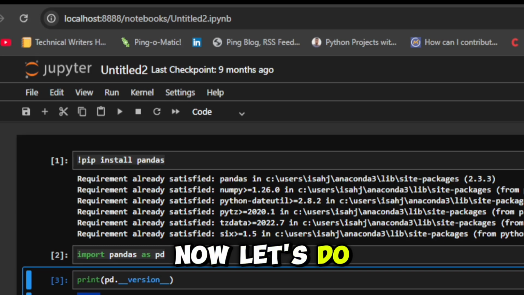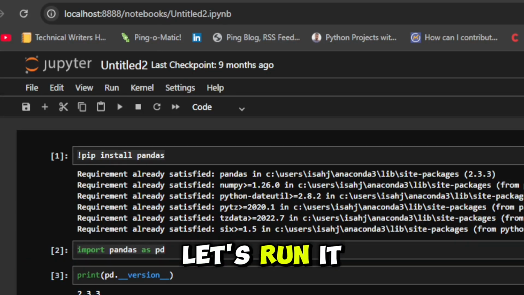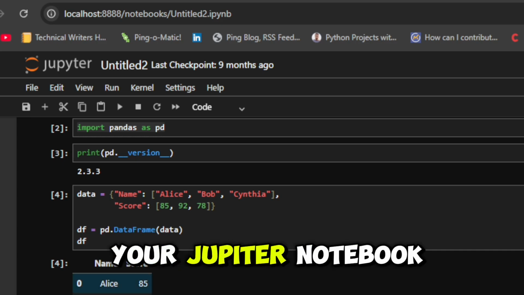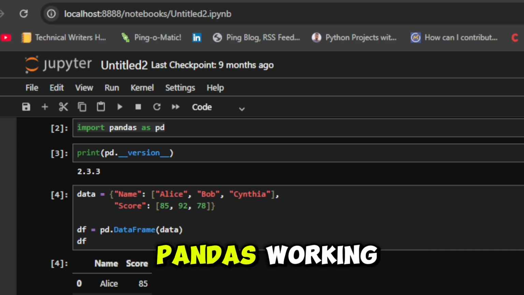Now let's do a little something real. Let's say we have some data, decide to run it. Let's run it. And we print. If we hit enter, can you see this? Alright. You can now see a clean table right inside your Jupyter Notebook. Alright. So that's Pandas working.